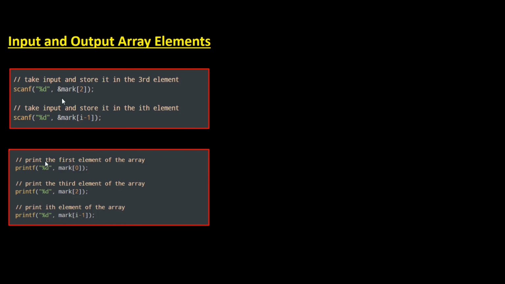Now, for example, we want to print the first element on the screen. Is it just the normal printf %d? Here we will write mark[0], since our first element is mark[0]. If you want to print the third element of the array, it's printf %d with mark[2].